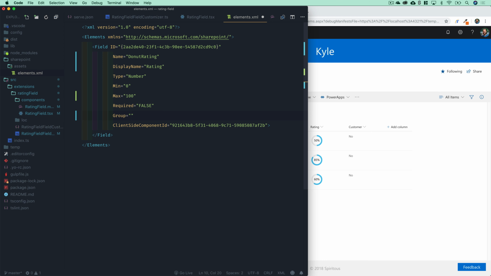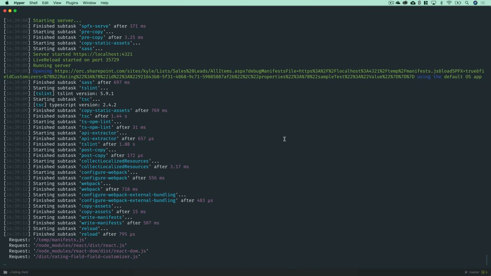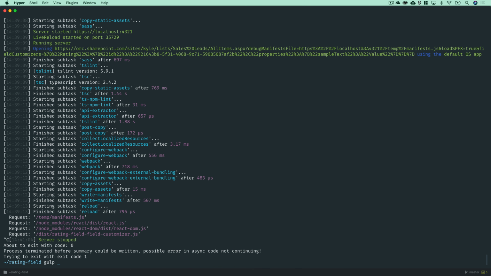This is really just for organization, but for example, I might have a sales group of columns. So let's give that a save. Let's jump into our terminal. We'll stop our gulp serve, and let's go ahead and bundle this and package it so we can get ready to deploy it.